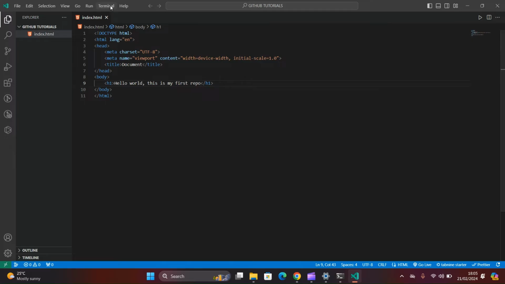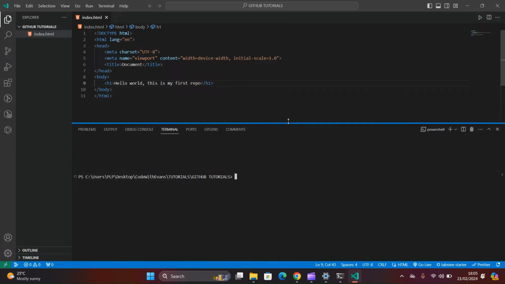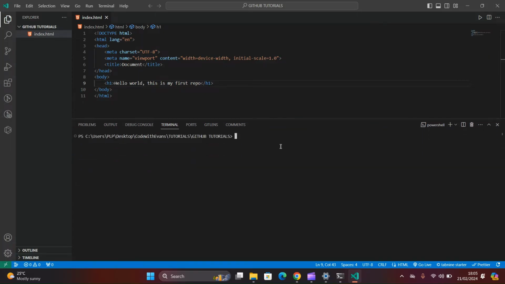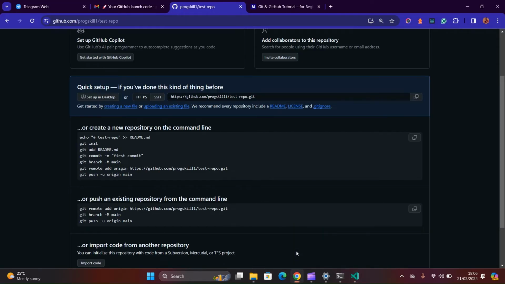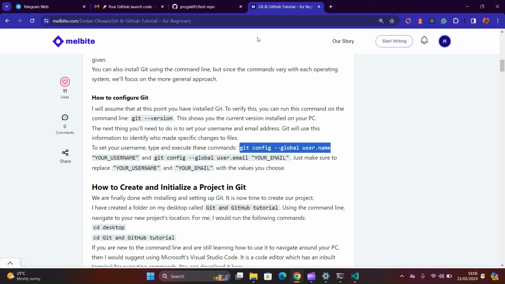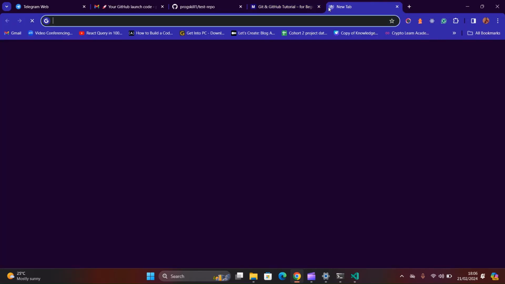This terminal, we can click here, then click on new terminal, and then we have our terminal. But before we push our code to GitHub, we can make sure that our Visual Studio Code understands who we are. If you had installed Git, this is how to push that code to GitHub. So let's follow this documentation here and just set up the username. But in case you had not installed Git, let's see how we install Git.